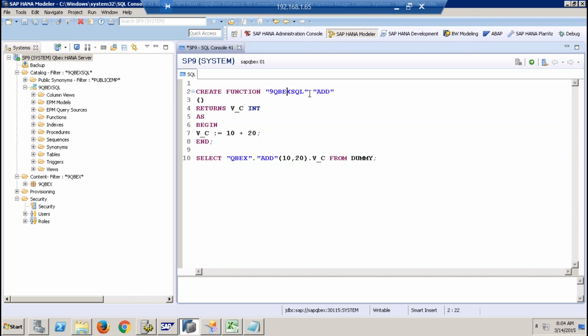The create function schema name dot add. This is my function name, and this is going to return my C as, and then begin and end. Within the begin and end, I'm just writing the logic. So v underscore C is 10 plus 20. So this function gives me 30.